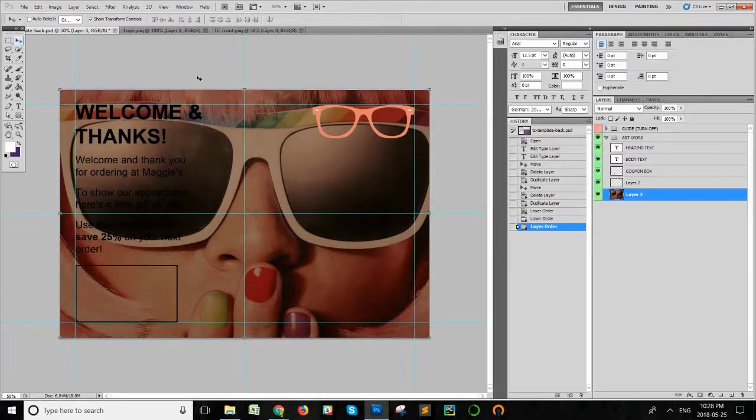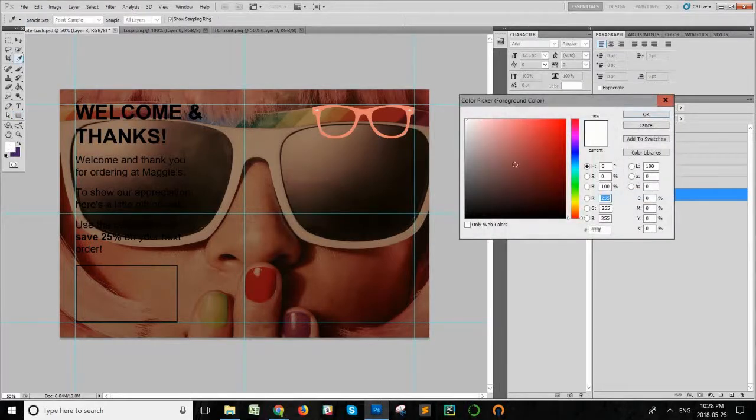So to do that, you want to come over here to the Shapes tool and press it once, okay? And because we're creating a light overlay that contrasts well with dark text, you want to make sure that this color palette is white. So in our case, it already is, but if it's not, just press it once and then select white up here and OK.